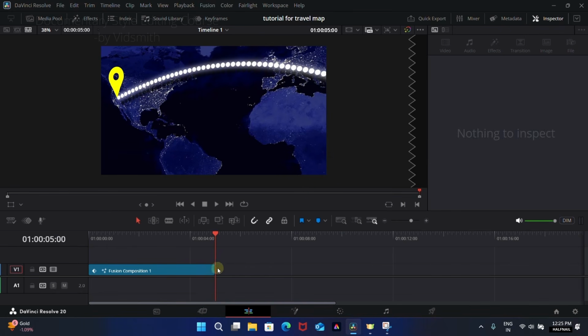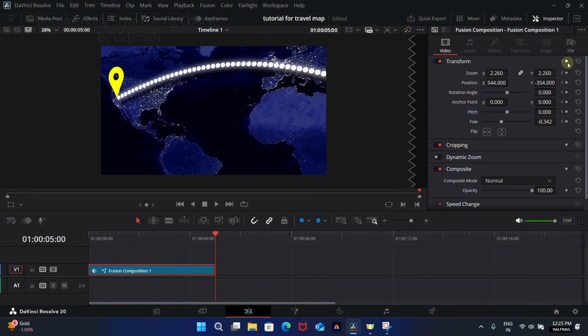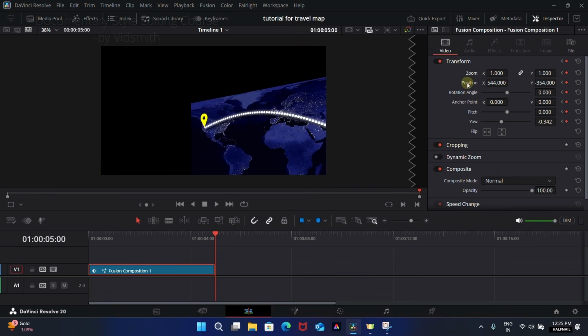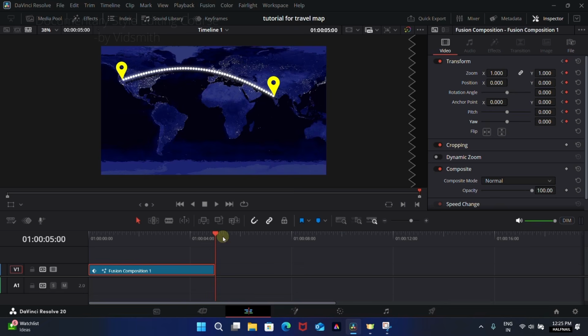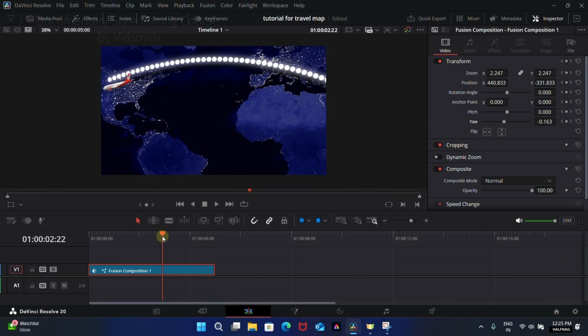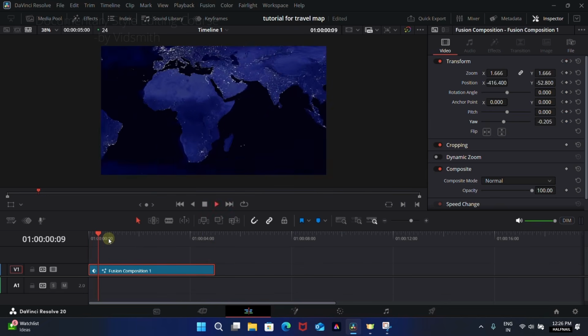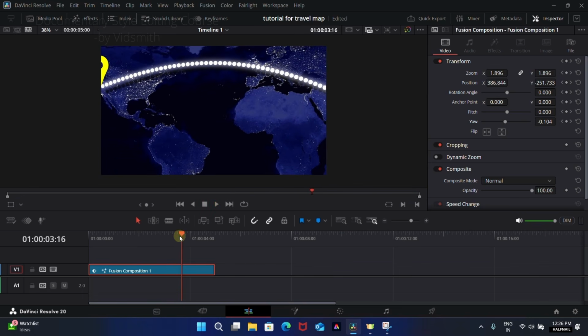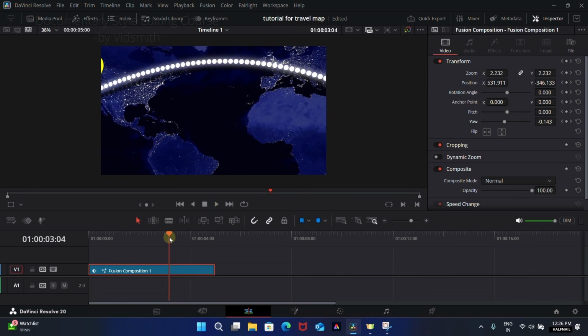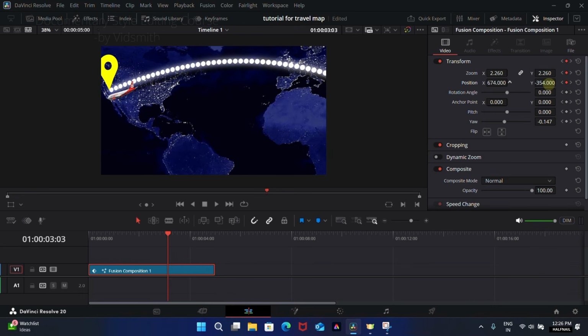Now go to the last frame of the clip and add keyframe on all. Double-click on the zoom, position and yaw to reset it to its default value. You can adjust the position if your plane is not showing fully in the screen.